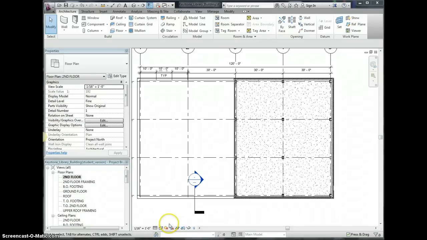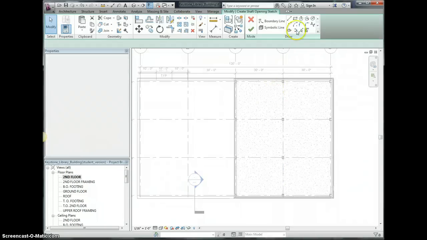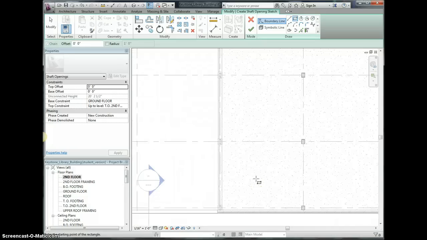I'm going to show you how to create a staircase in your library. So we're going to start on the second floor. We're going to go up here and click shaft up on the top. And I'm going to select the rectangle here, rectangle bounding tool, and zoom in just a little bit.